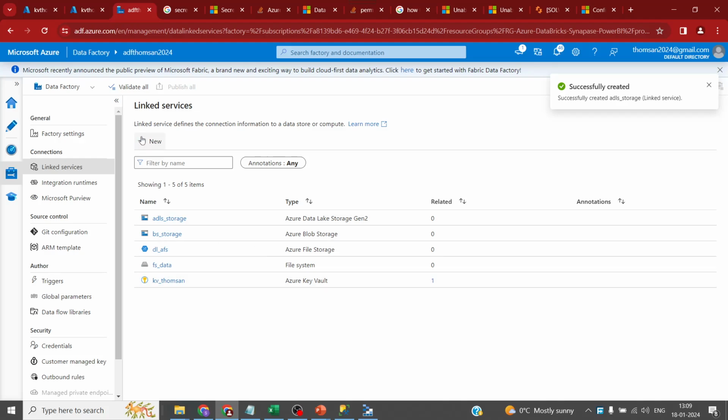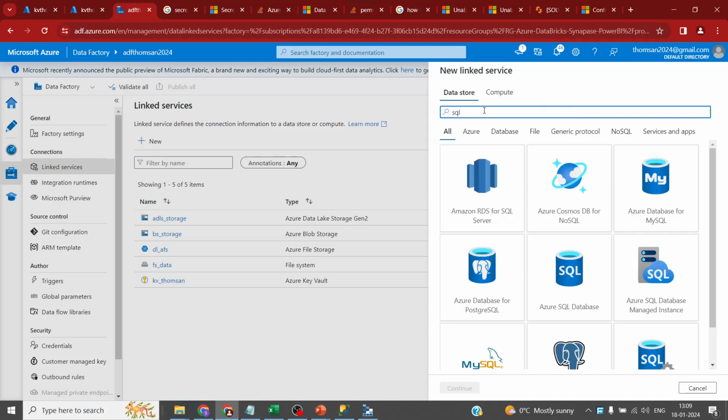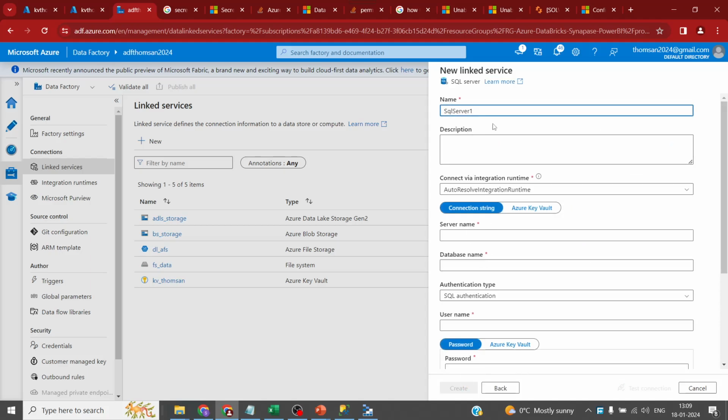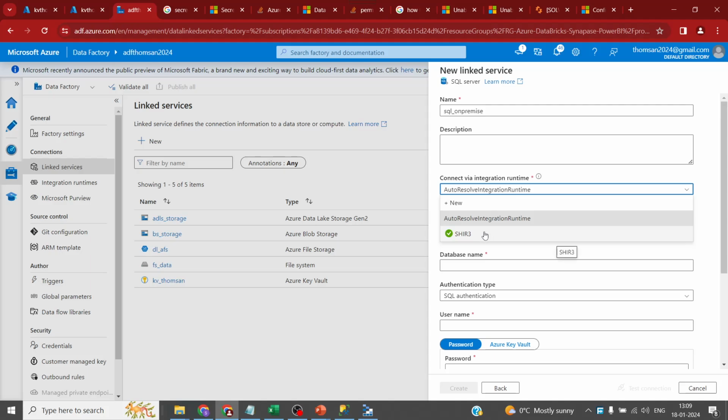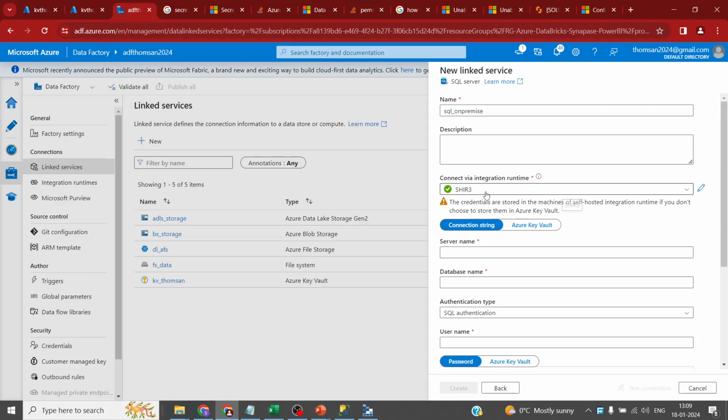And now the last one, click here, go to my SQL database. So it is not the Azure SQL database. Click on SQL Server. Okay, change it to SQL on-prem, on-premise. You can give any name based on what standard or pattern you are following within your organization or a team. Select this. So why are we selecting this? Because we need to make use of self-hosted integration to connect to the on-prem data sources.